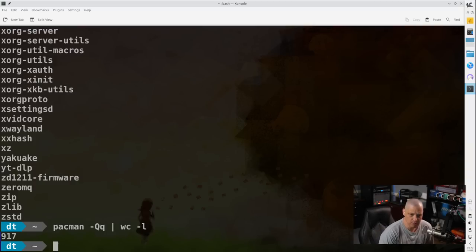That is pretty minimal, actually. And I didn't choose the minimal install. So the minimal install probably would be really minimal, because that's not a lot of programs for a full desktop environment and suite of applications.